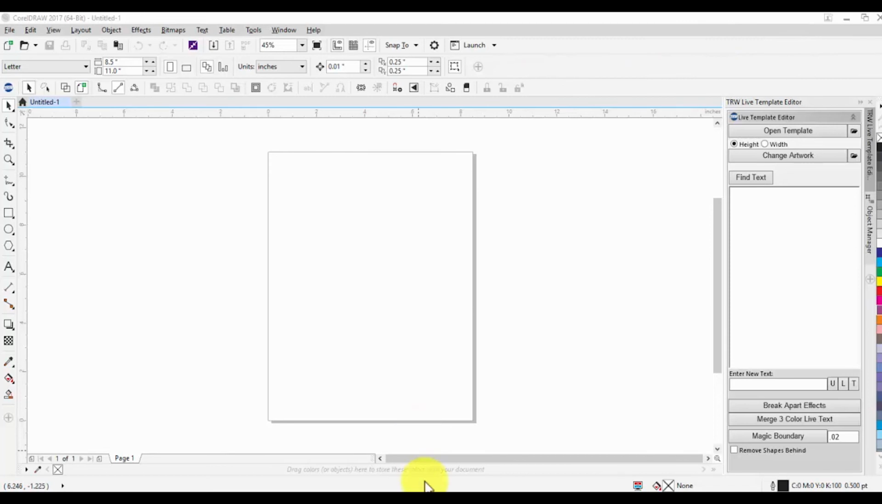Again, my name is Sean, and today we're just going to be creating our own live template-based designs. The first one we're going to do, if you looked at the design, is the one with the sun.